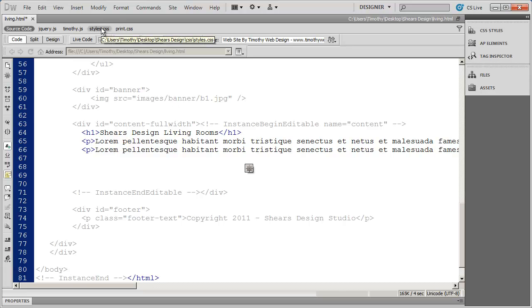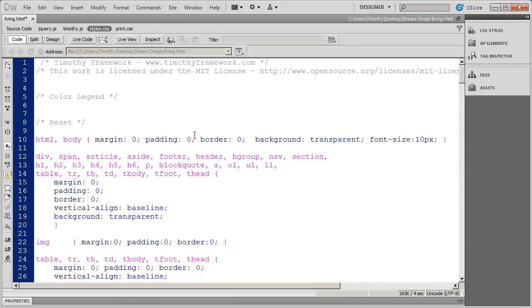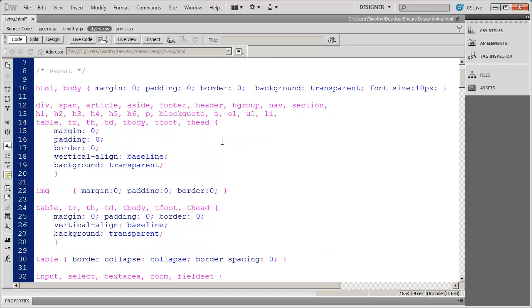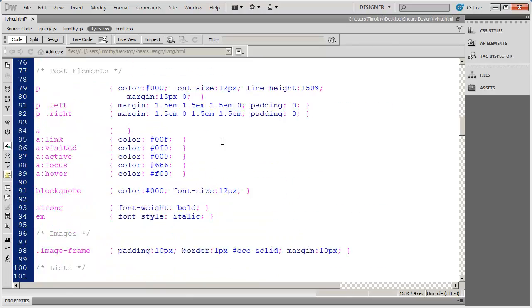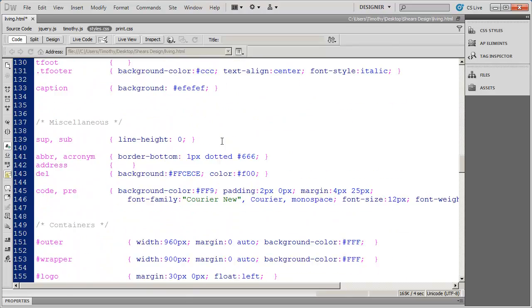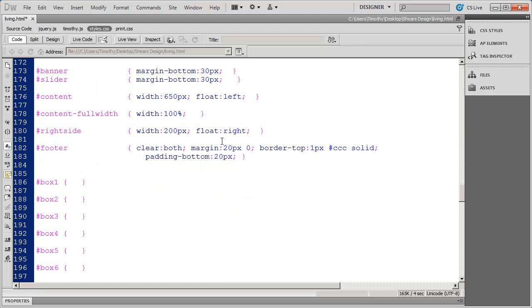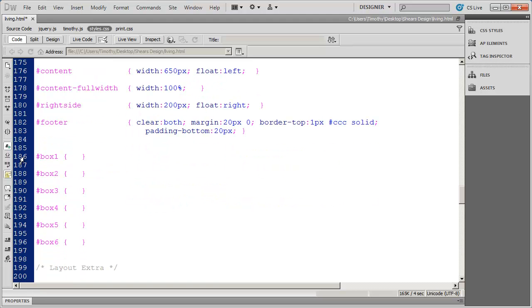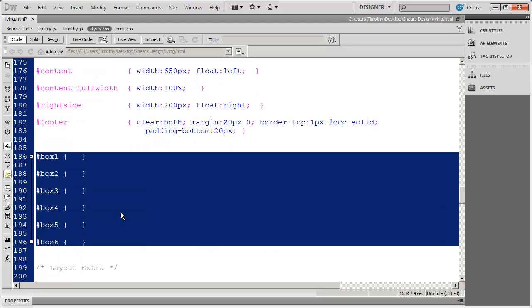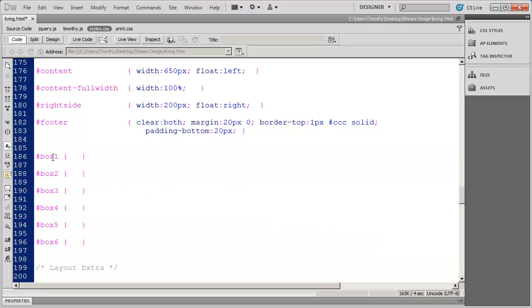Now, I want you to go to the styles.css page. And this is the main style sheet for this page. And when you scroll down to the containers section, you're going to notice that we've got some empty containers right here that we're not doing anything with at all. Box 1, Box 2, and Box 3.